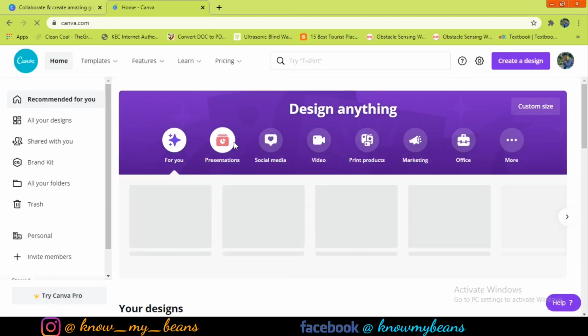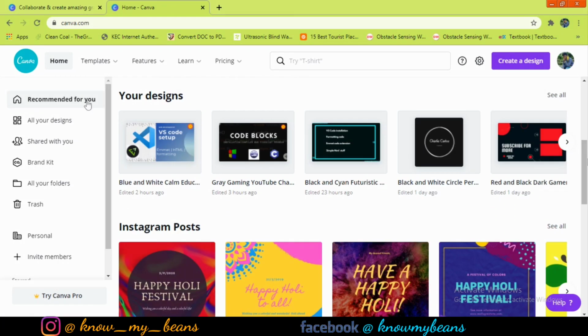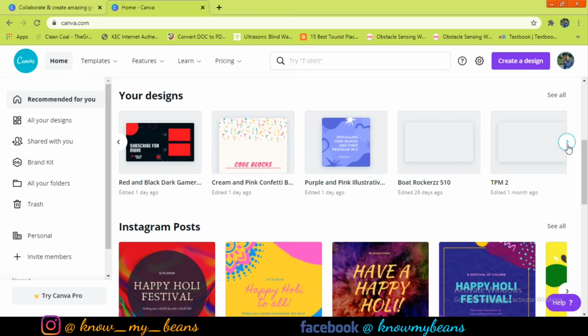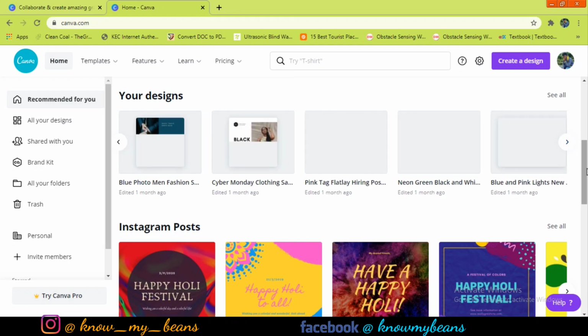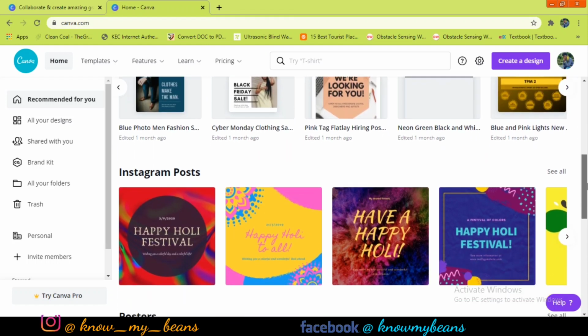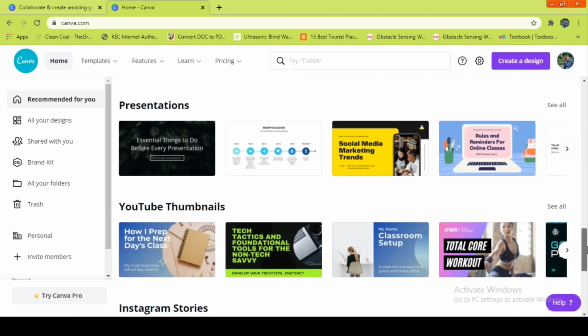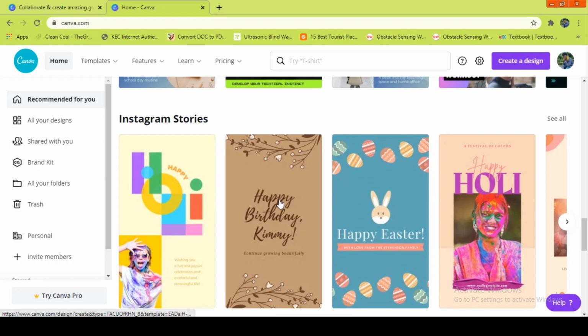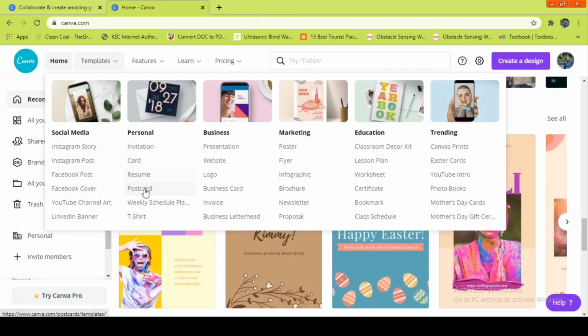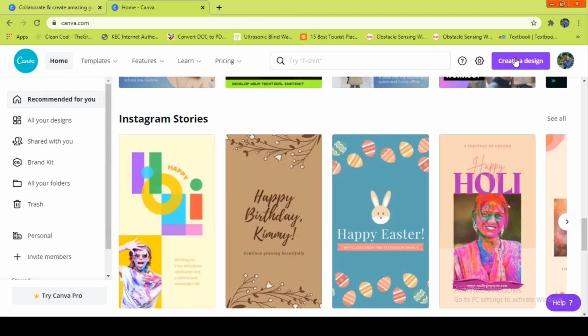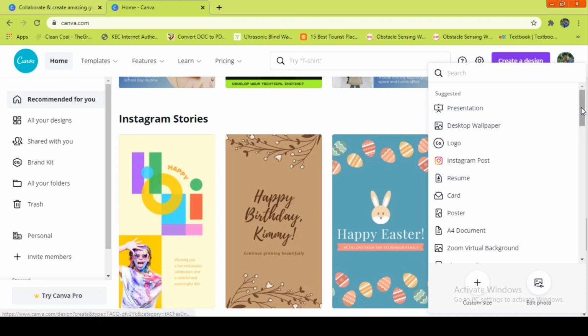So once you are logged in, you can see your profile picture at the corner, as well as the designs that you had previously, which will be there under your designs pane, as well as multiple templates with which you can explore canva.com. When you click the question mark icon, you can see there are multiple templates, and you can customize and create a design.